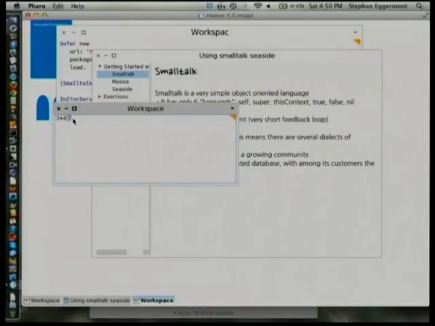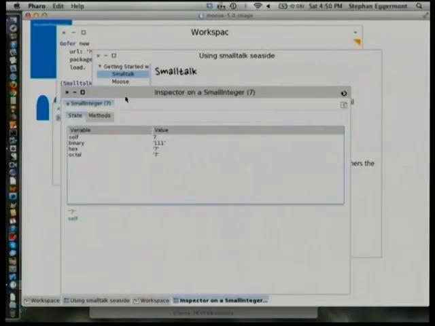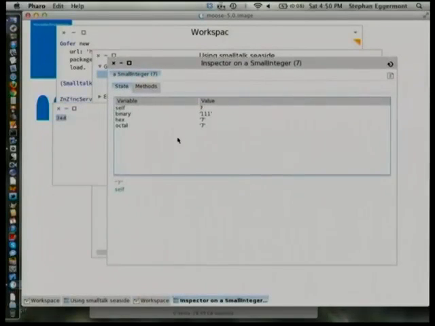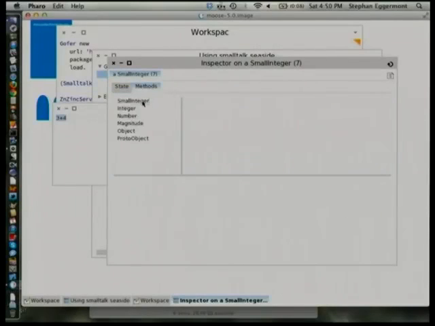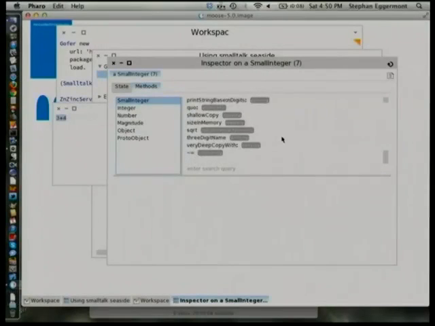Yeah. In a workspace, by default, if you put a cursor on a line, that line is going to be executed, inspected. You can take a look. Command I, inspect. I'm taking a look at what the result is. This is a small integer with value 7. And with lots of different methods available to run on it.